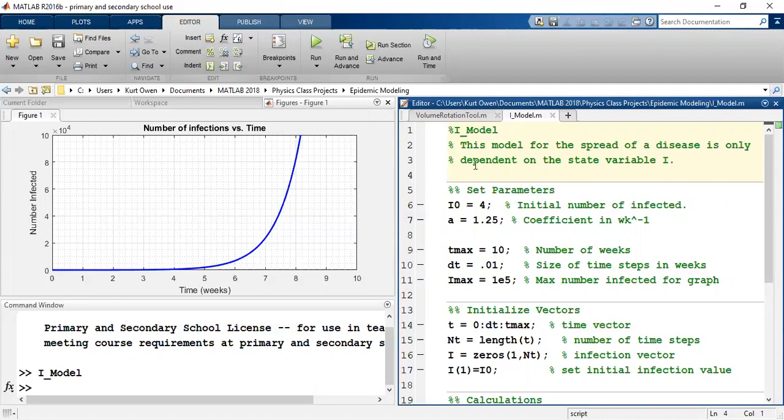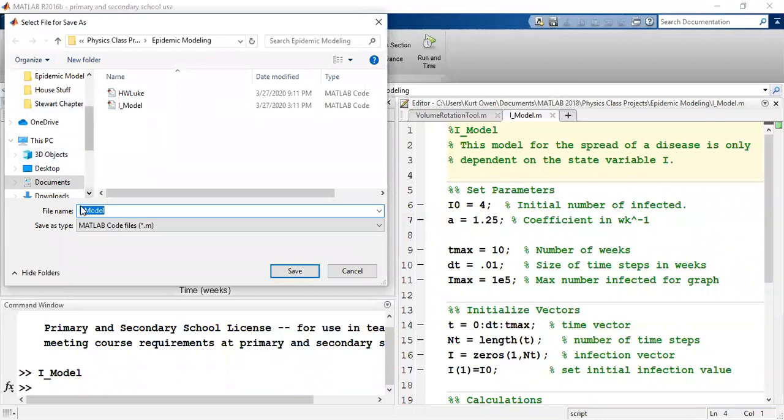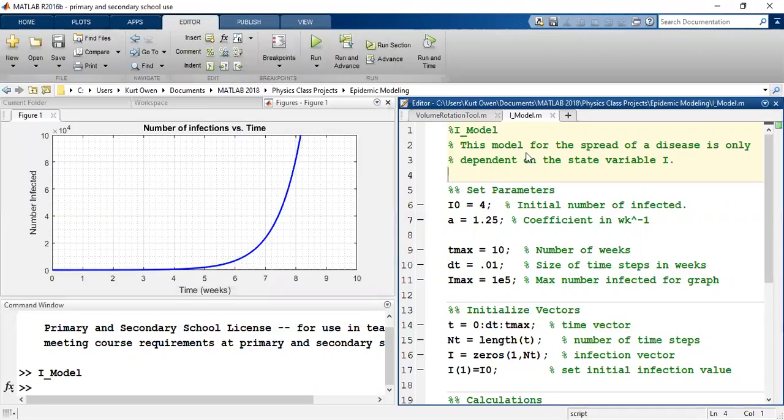So what is the first thing we need to do here as we approach this? Well, first we better save this as a different name. So always, before you begin tinkering with a file, if you have a perfectly good file, you don't want to alter it until you've renamed it. Otherwise, you're changing the old file. So we need to change this to the SI model and save it. Otherwise, we will mess up the I model that we had.